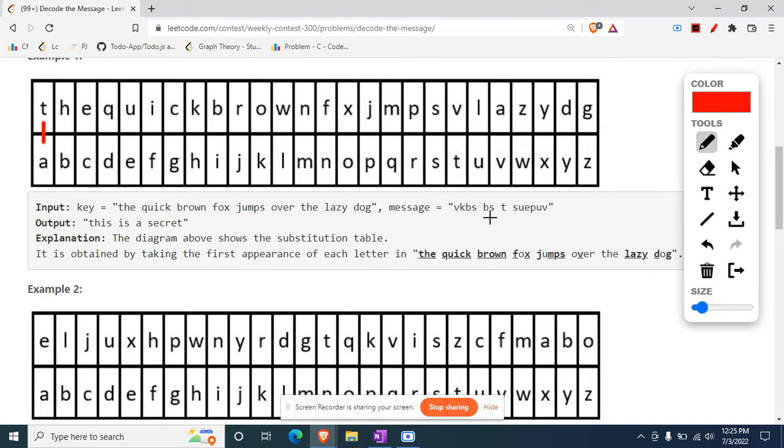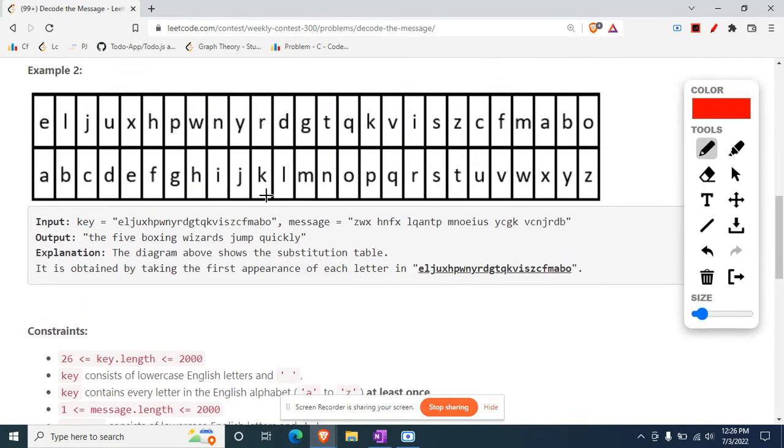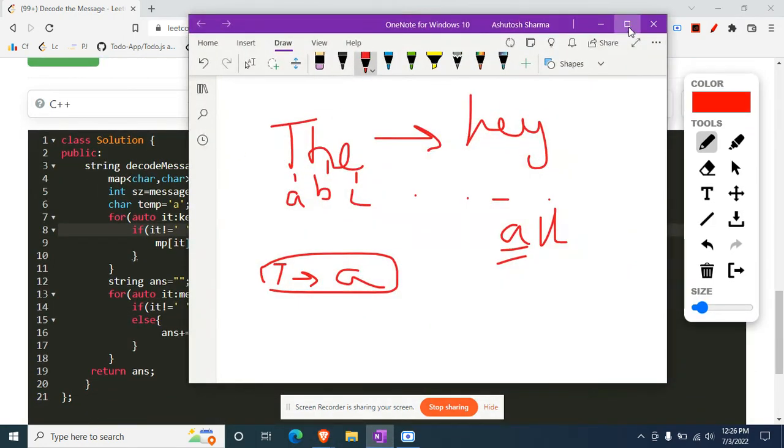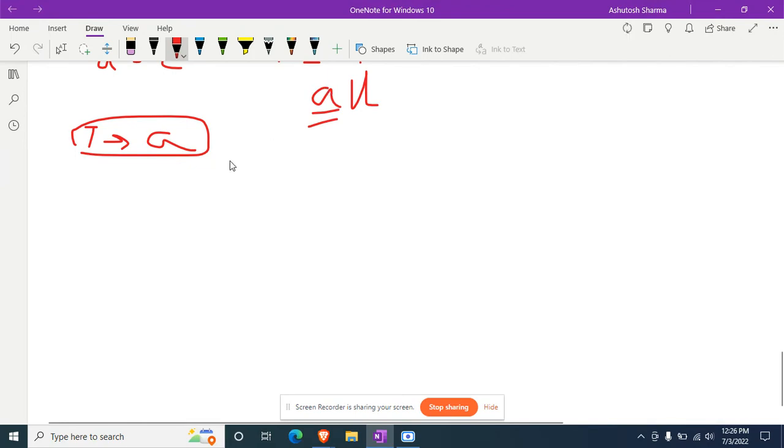So T is mapped to A. Just again right here, wherever there is a T, whatever the value of T is, you'll put it here. T's value was A, so whenever you get a T in the message, you'll just print A. This is how it goes. Let's take a simpler example and write the code, and I'll show you the code, and it will be very clear to you.